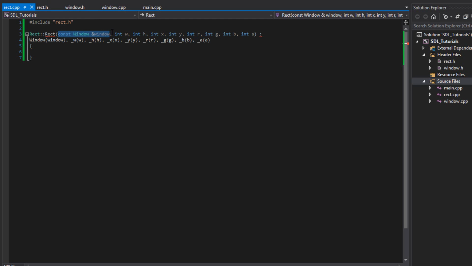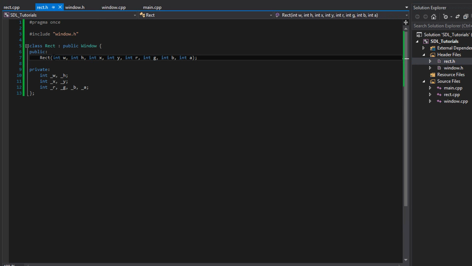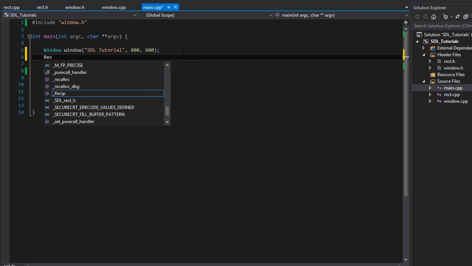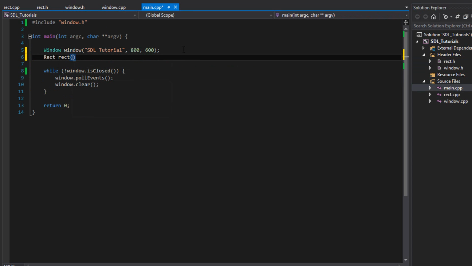Let's go back into rect.h and make sure the constructor matches, like so. And good. So let's go into main.cpp and let's make a rect really quickly. So rect. First we have to pass in a window, which we have right here.